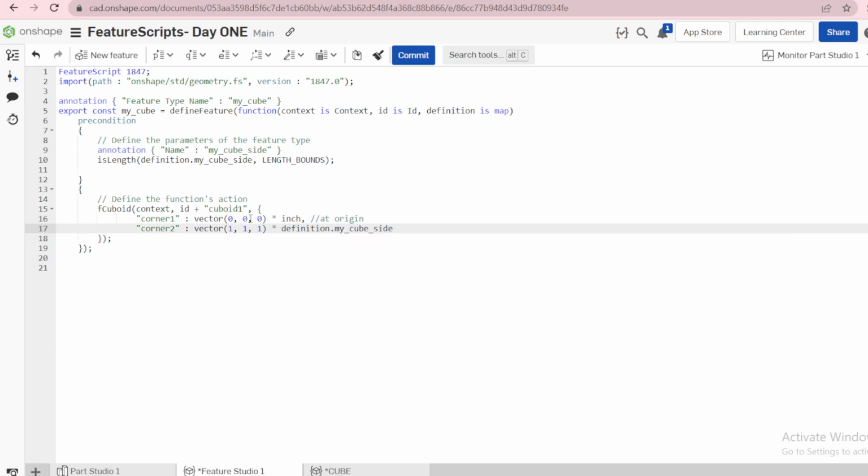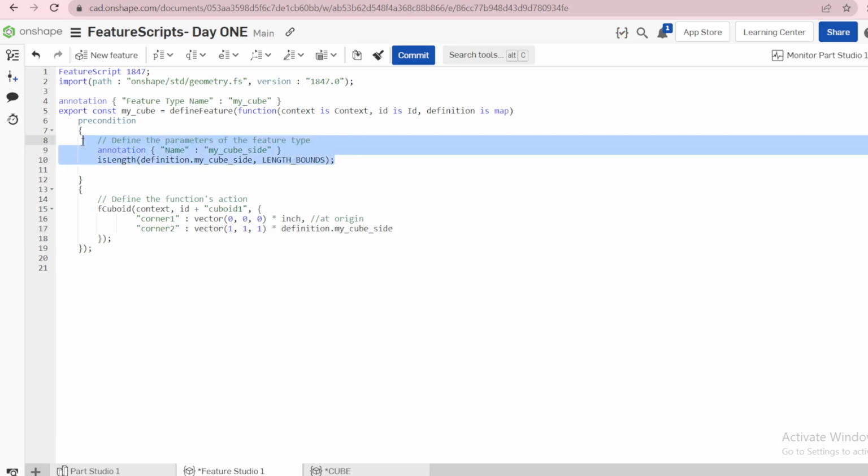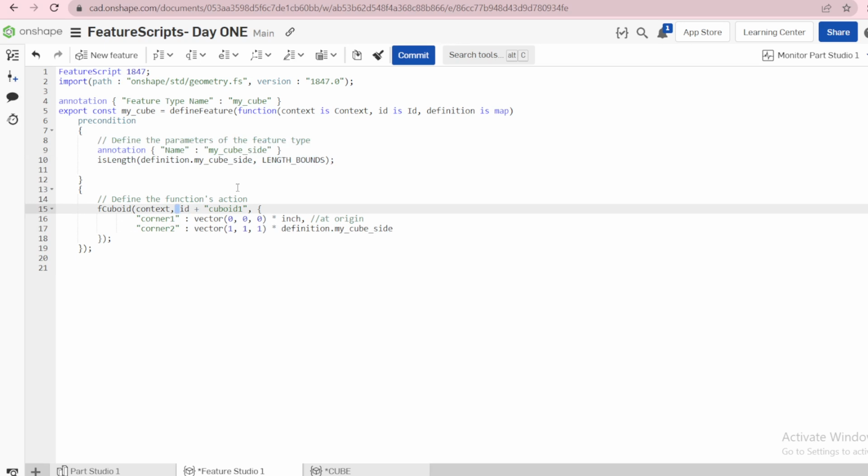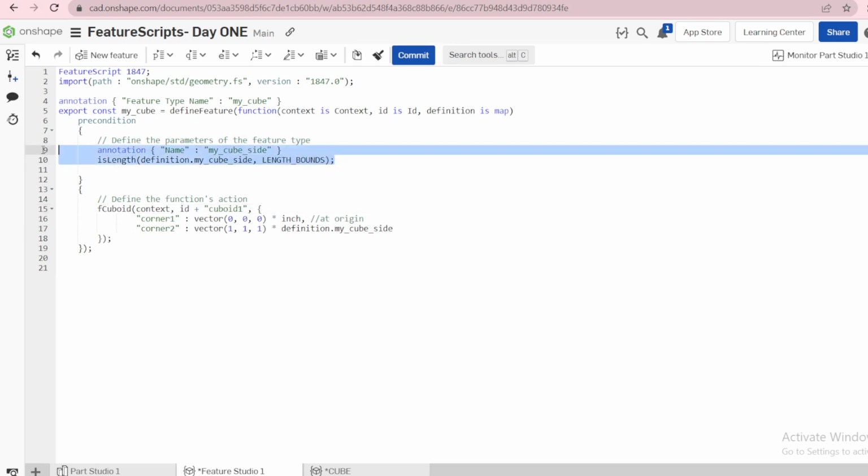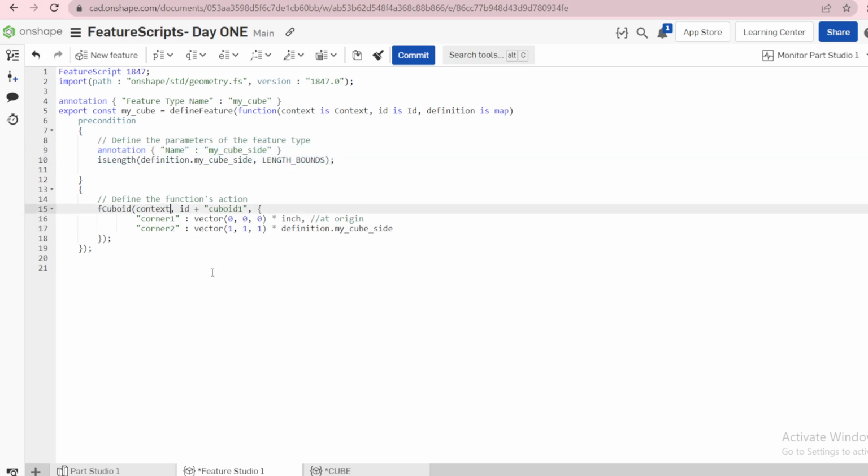Therefore, this becomes definition dot my cube side. The first corner is at 0, 0. It gets the other corner to form a cube or cuboid by multiplying the other vector of x, y, z by that length. And we are done. You don't need to define inches here. They are already defined on the inputs here. This is the action. What happens after putting this value? This is what I get: a cuboid. And it's a function that takes two values.